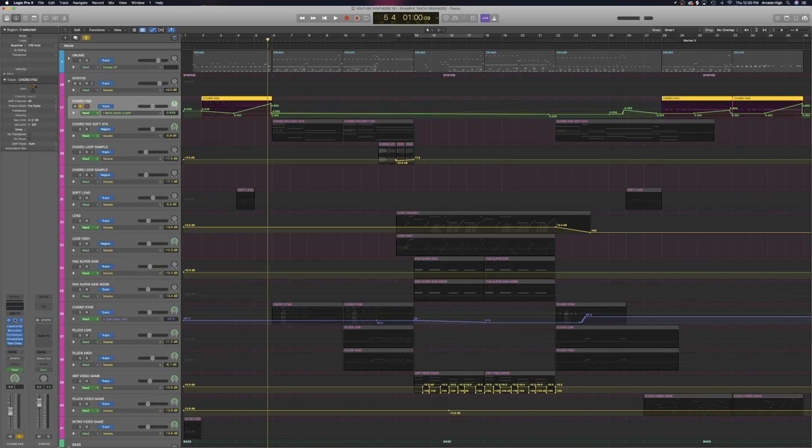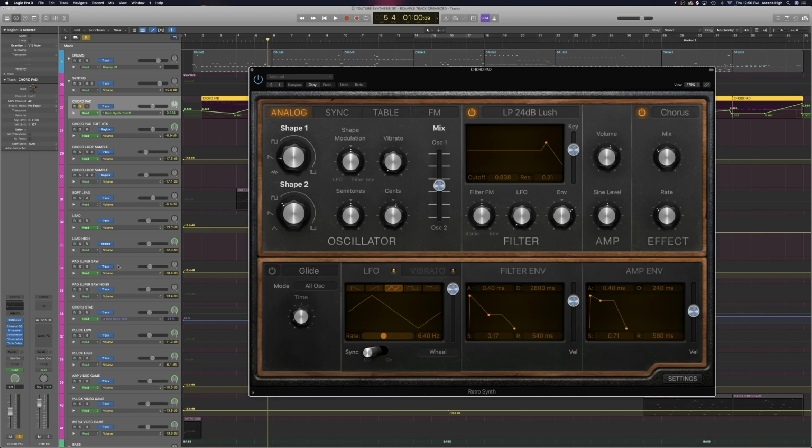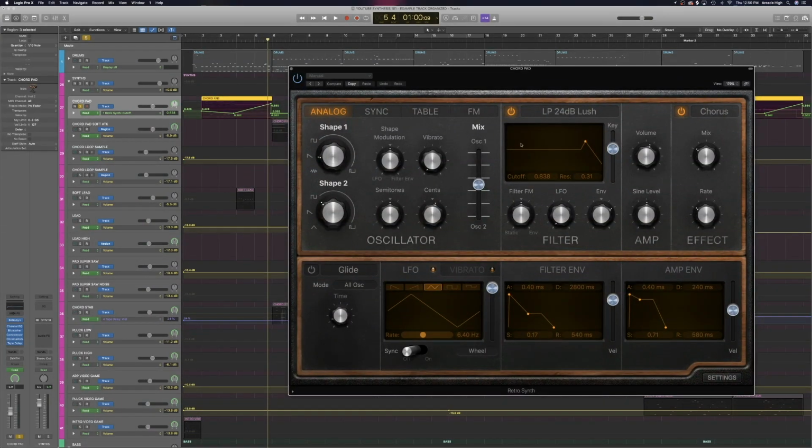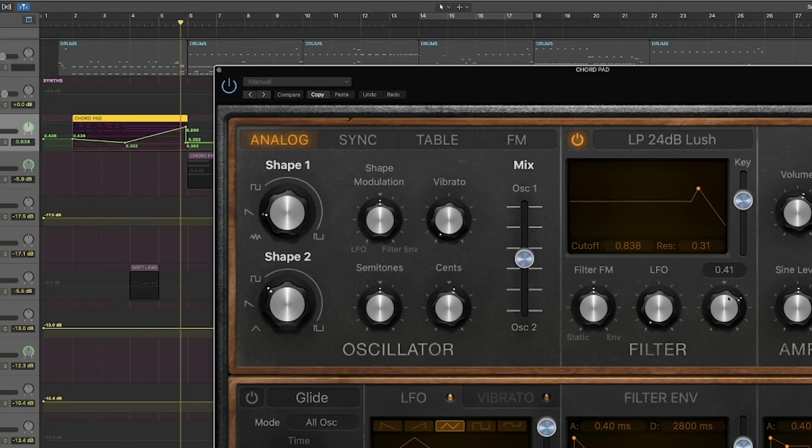Now let's actually open RetroSynth to see what's happening here. Watch the cutoff on this filter. I basically just turned, I believe it's this here that you'll see moving up and down. Or no, I'm sorry, you'll see the actual cutoff moving up and down.